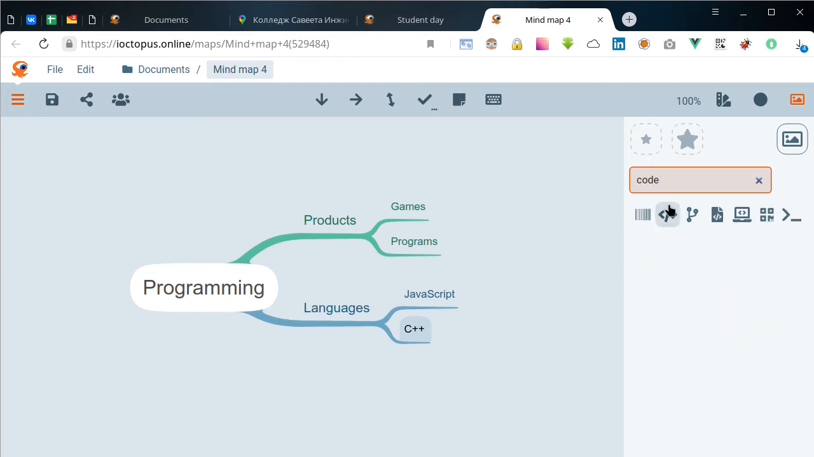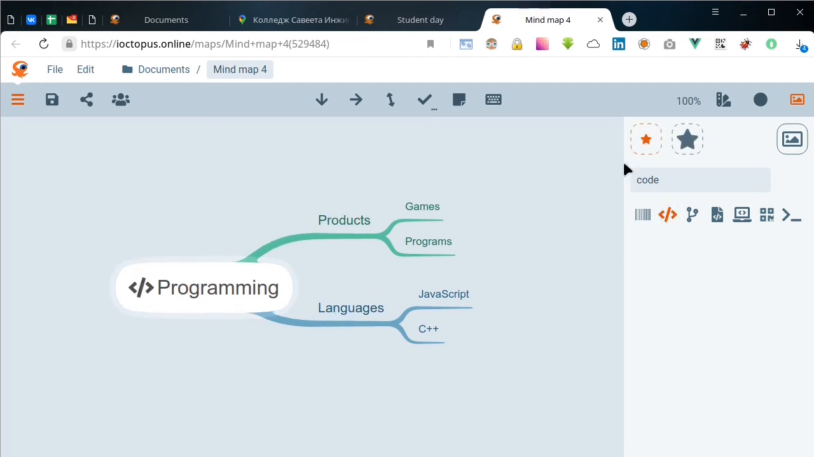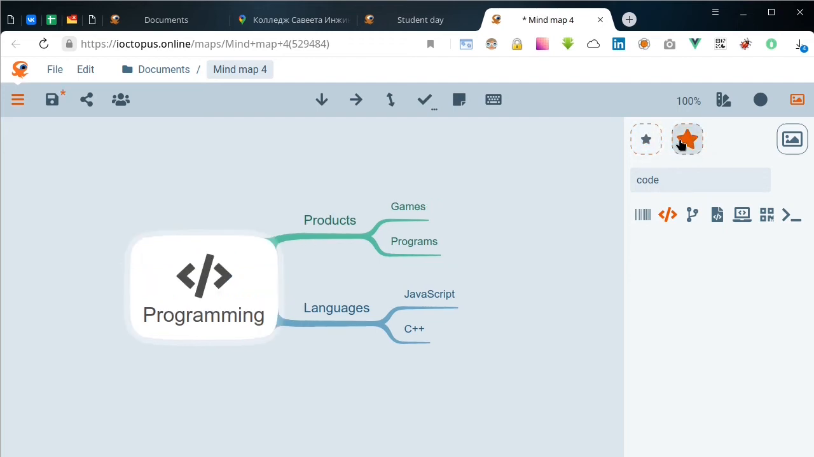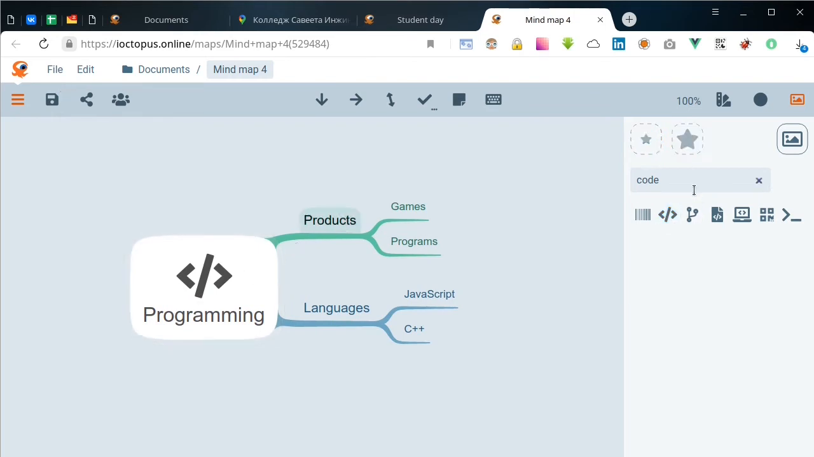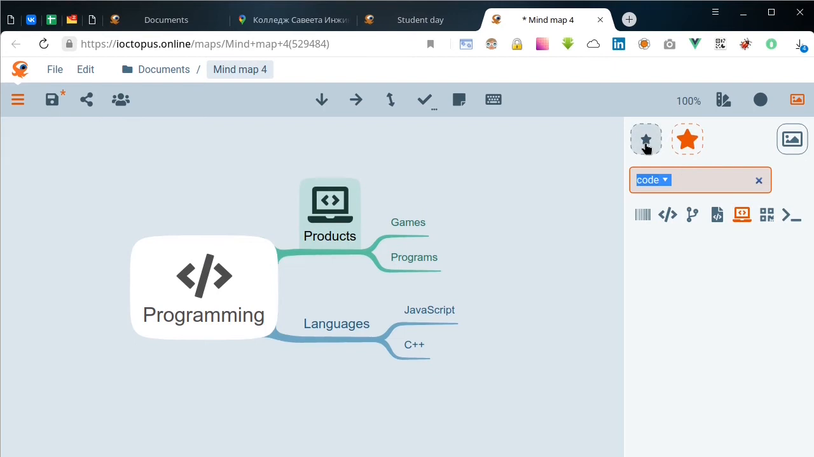And now, how to set this icon to this block. First select something and then press the icon. Very easy. And here you can also change the size, big or small. Products, for example, this one, but small.